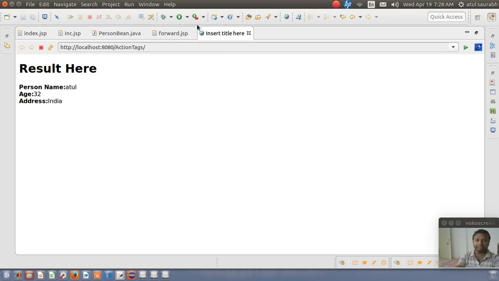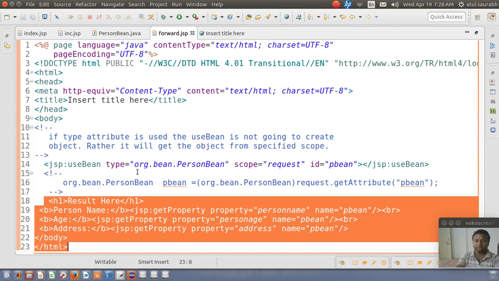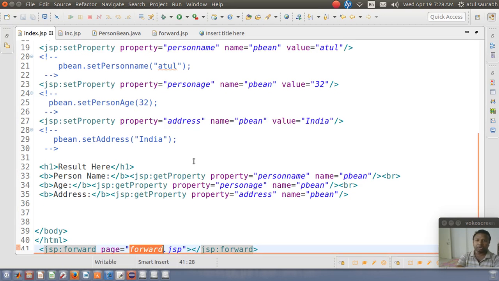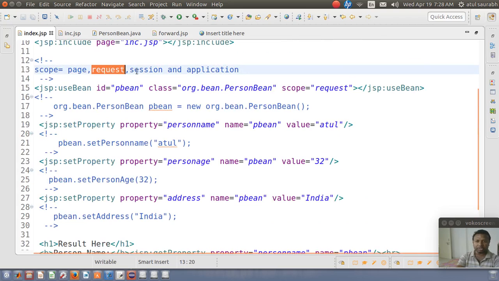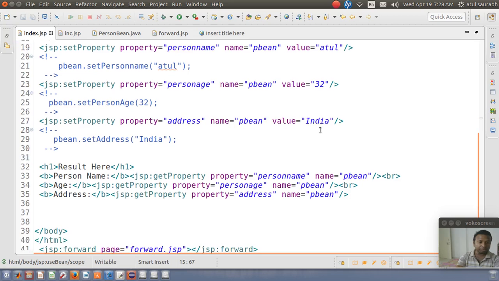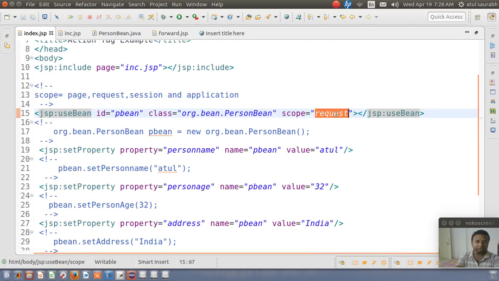So scope may be, 4 scopes are there basically. The scope may be either page, or request, or session, or application. So in any scope we can put the bean. So here we are putting it into the request scope. If we want to put it in the session scope, that's also fine. We only need to specify the session here.